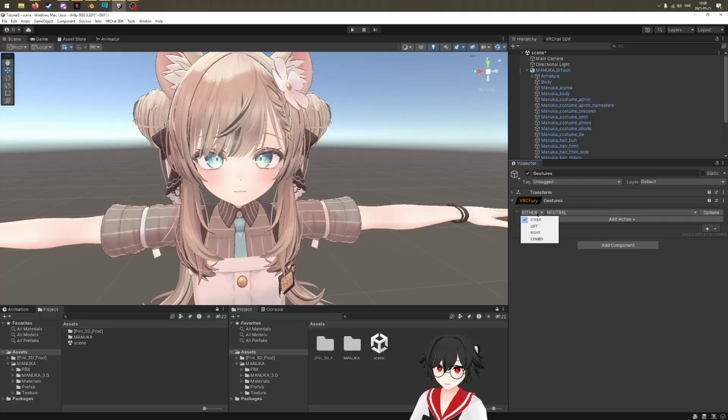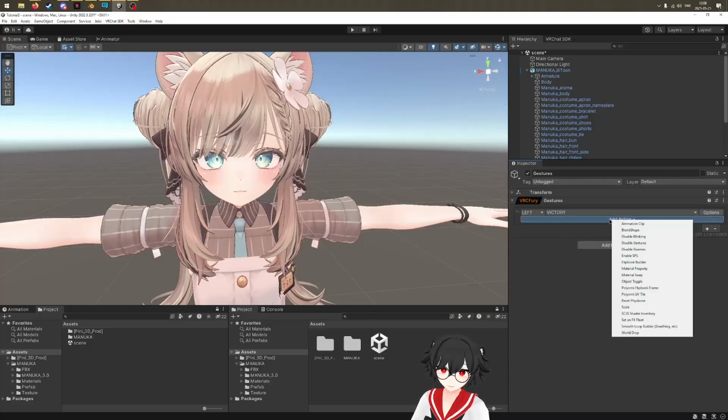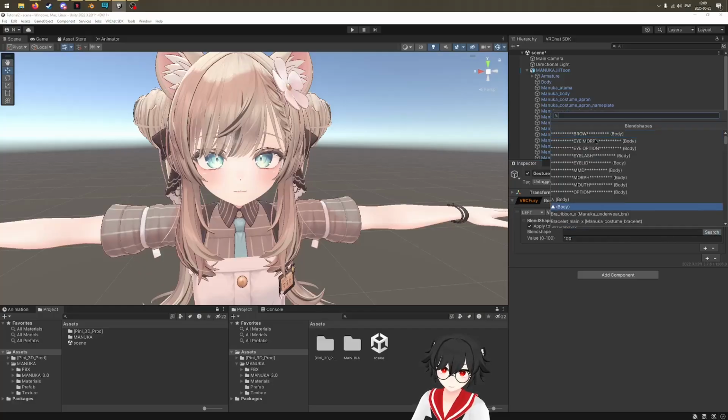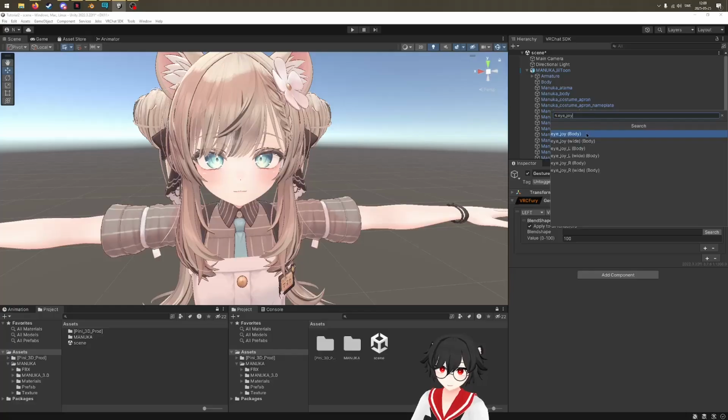First, you select what kind of hand shape you want to use to activate it. I'm going to pick left hand, victory is probably good. And then I'm going to add the actions. When I do the victory pose with left hand, I'm going to add the blend shape. Here I can search for my blend shape, eye joy. You get all your blend shapes here. If I search for it, I get all the variations.